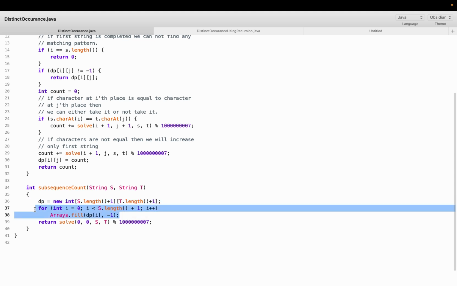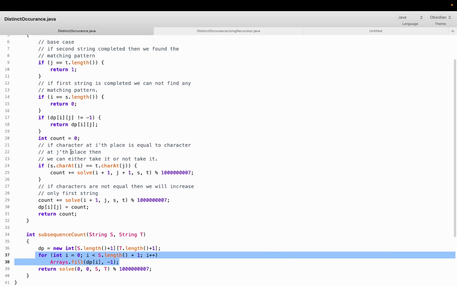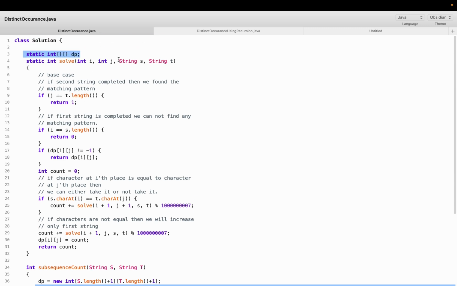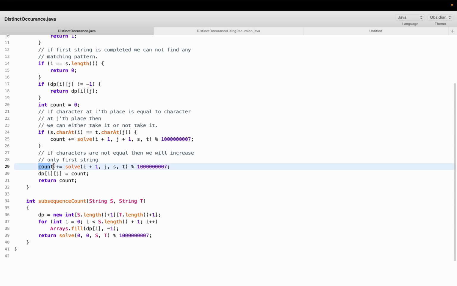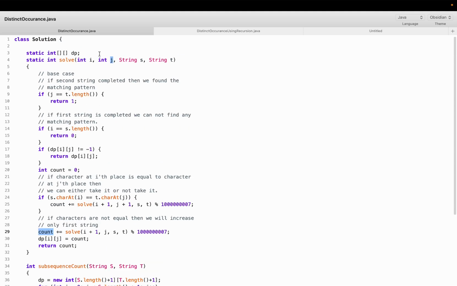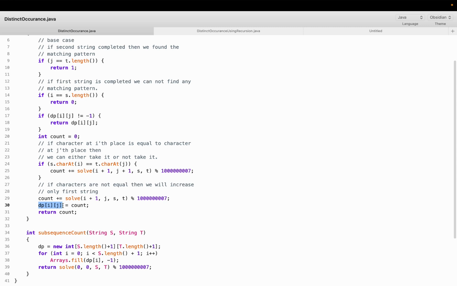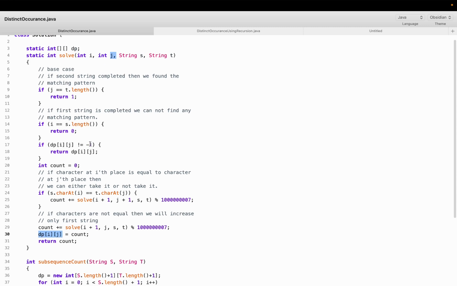Initially we have to fill all the values with minus 1. Whenever we are solving the function with a particular value of i and j, we have to store the result in the two-dimensional DP array. So DP of i, j is equal to count after finding the count. We are using DP so that we don't need to compute the results again if we have already solved it. So if we have called function sol with i as 3 and j as 2, and it is already computed and present in DP of 3, 2, then we don't need to compute it again. We just need to return the value.